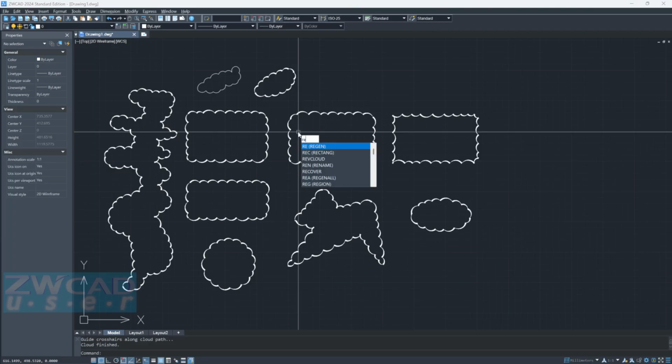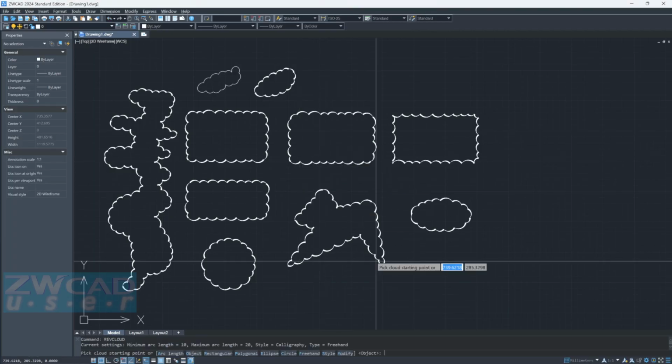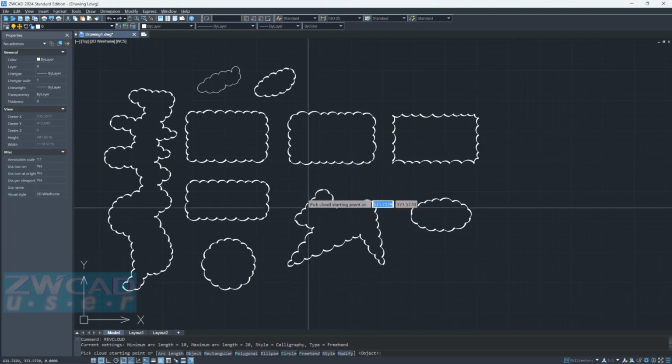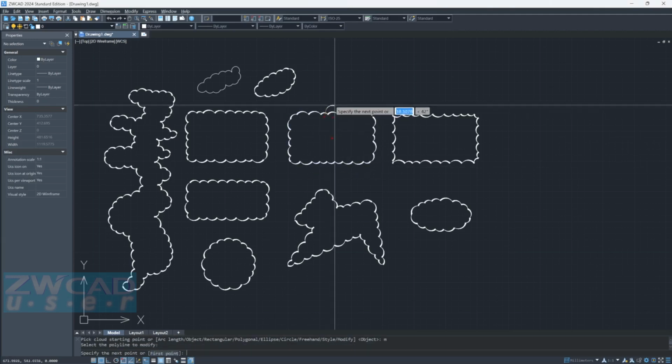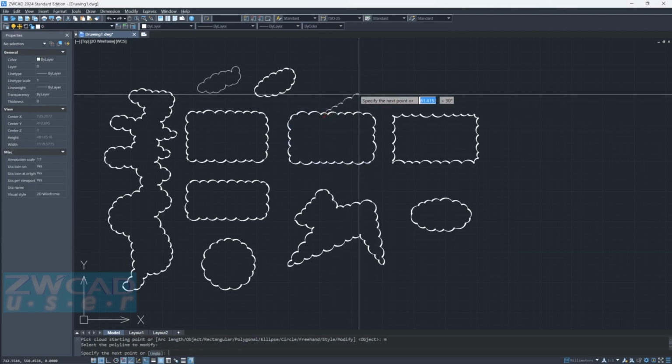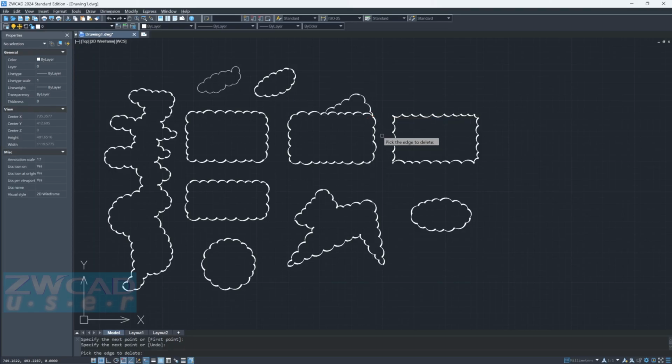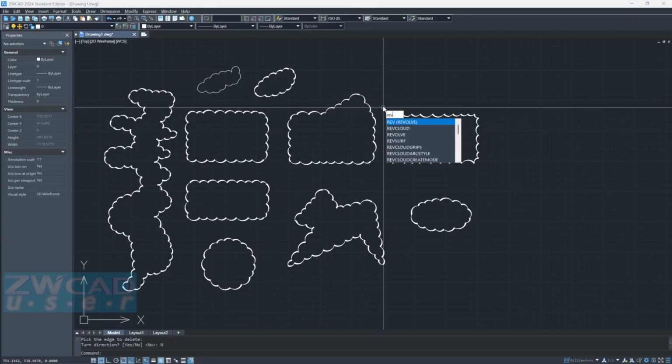Ninth, modify. Activate the RevCloud command, type M to modify the created Revision Cloud. For your note, you can combine the A, S and M options with the Revision Cloud drawing command.